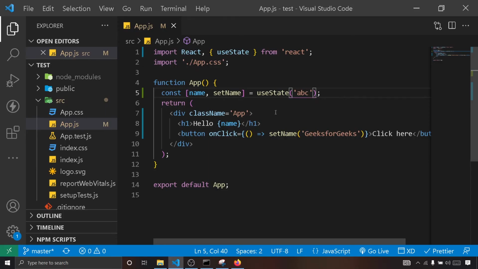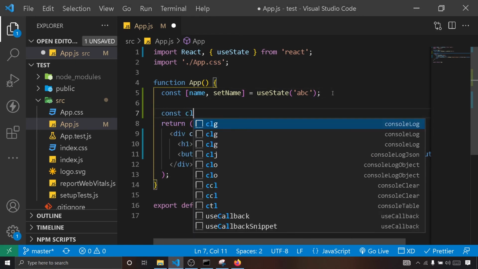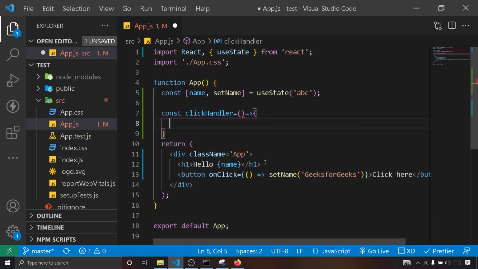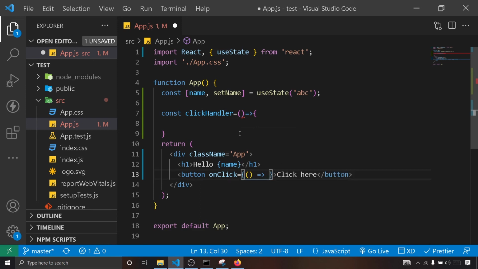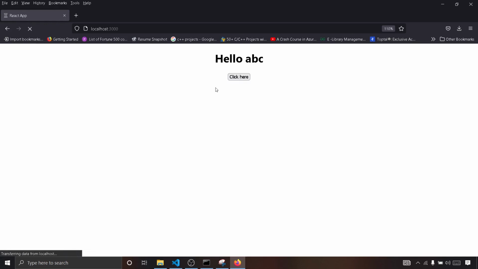Now let's create a method. Let's create a constant clickHandler. You can take any name, and here I am using an arrow function. You have to do nothing else, just copy all this and paste it here, and then call this method clickHandler. You can call setName inside the method and call this method inside the onClick event. Now go to the browser and refresh it: again hello ABC. Click here and you will find the same result.